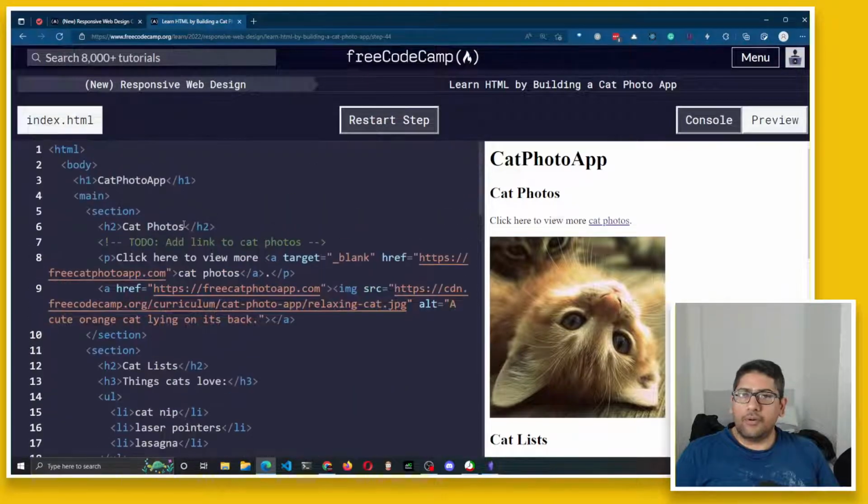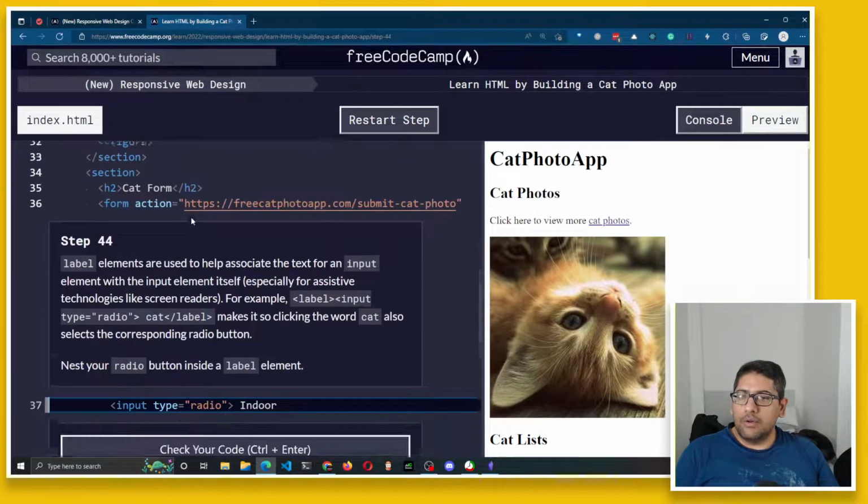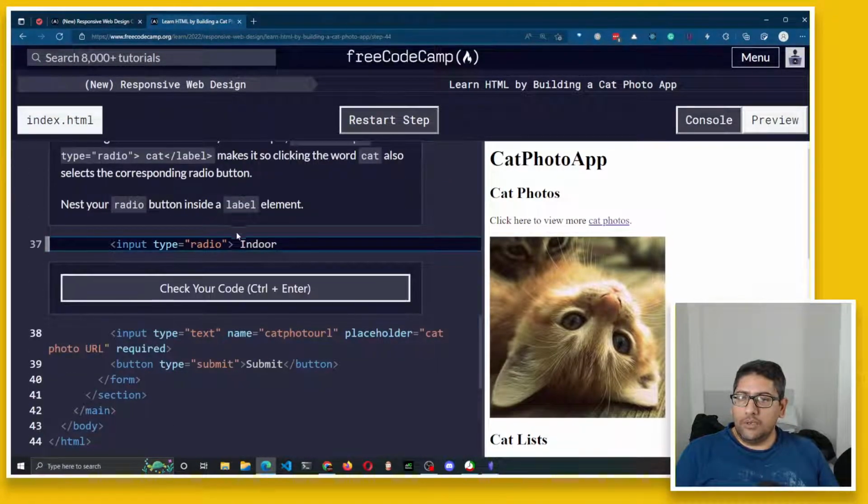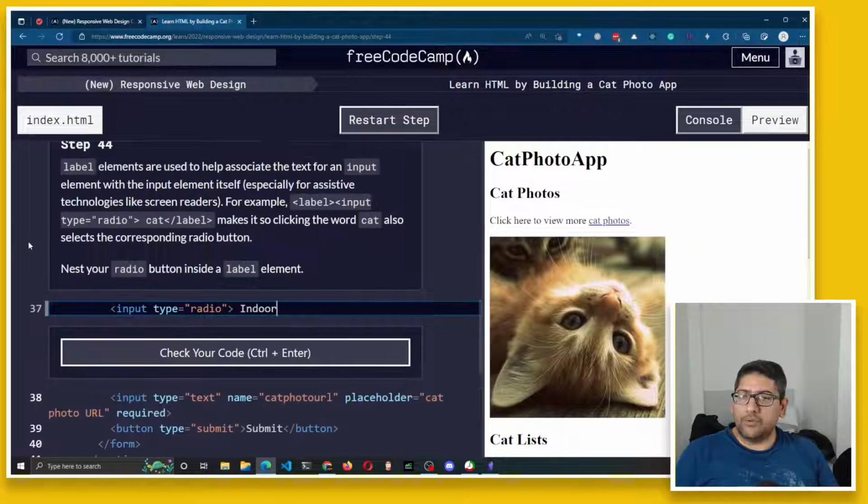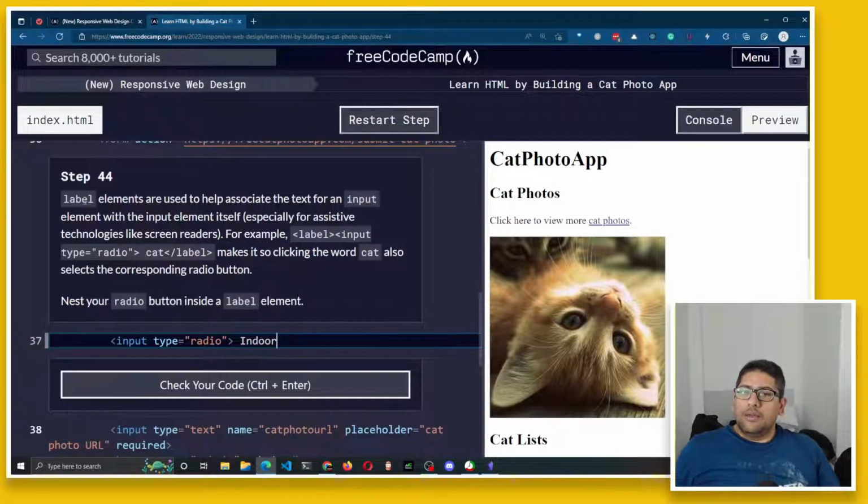Step 44. We are inside the form near the input where we had input radio. Radio. Okay. What's the meaning of radio? Type radio. It is this.